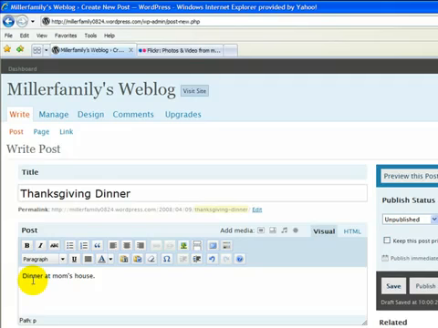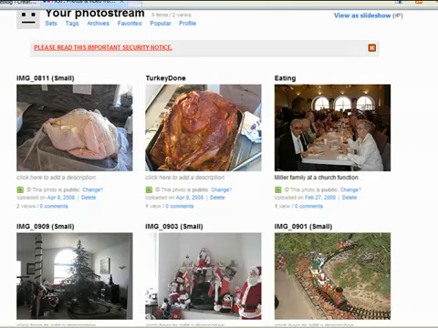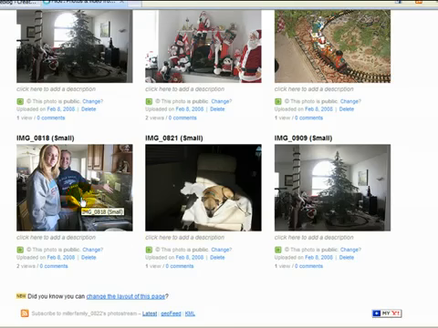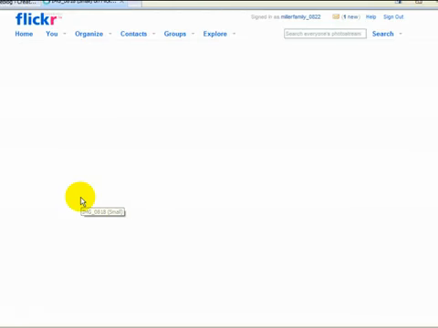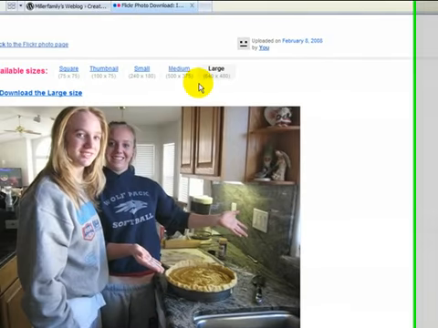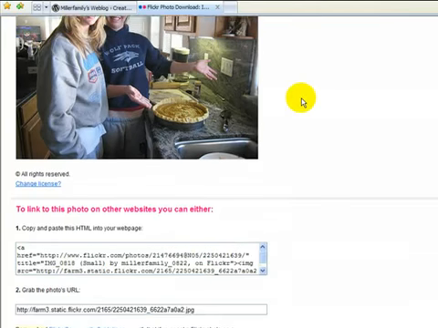Okay, now we might want to add a picture to this. So we're going to integrate our Flickr application with WordPress at this point, and I just happen to have my Flickr application open. So let's go ahead and find a Thanksgiving picture. Let's click through on this one. So here's our picture. Let's look at all the different sizes, and we're going to go ahead and use our medium size that will display right in here.